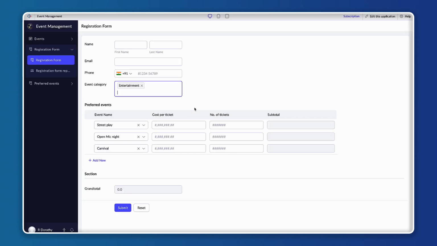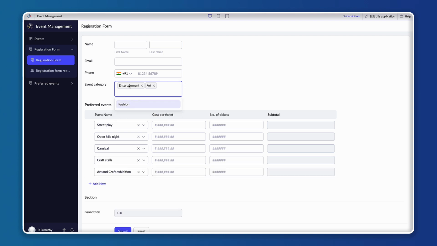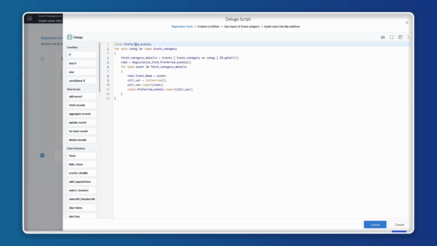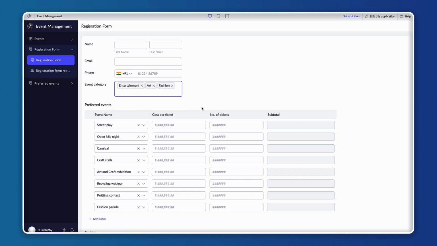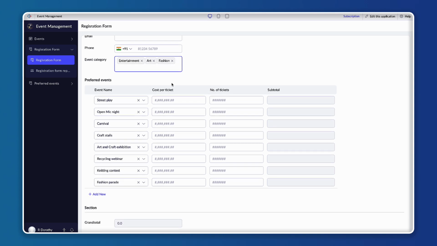So whenever an event category is chosen, you can see the respective rows are inserted and the event name is auto-populated. If I am going to choose another event category, my entire subform rows will be cleared, and once again the entertainment rows are added and art rows are added, right? So using the clear preferred events, which is nothing but the subform link name, you will be able to automatically clear the rows within your subform, right? So this is how you can dynamically insert rows within your subform.